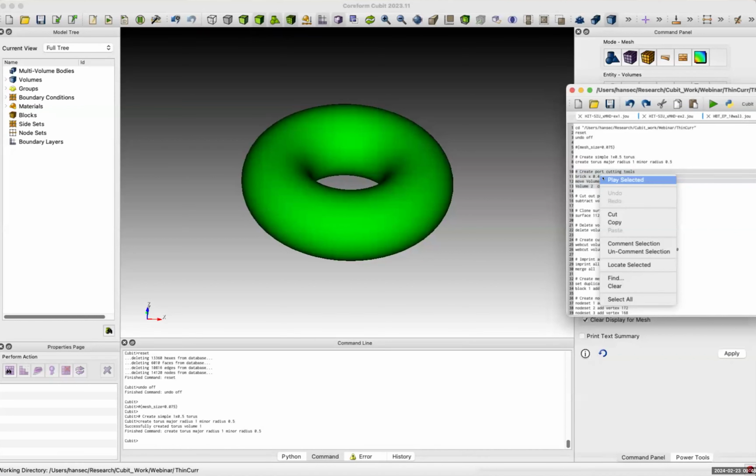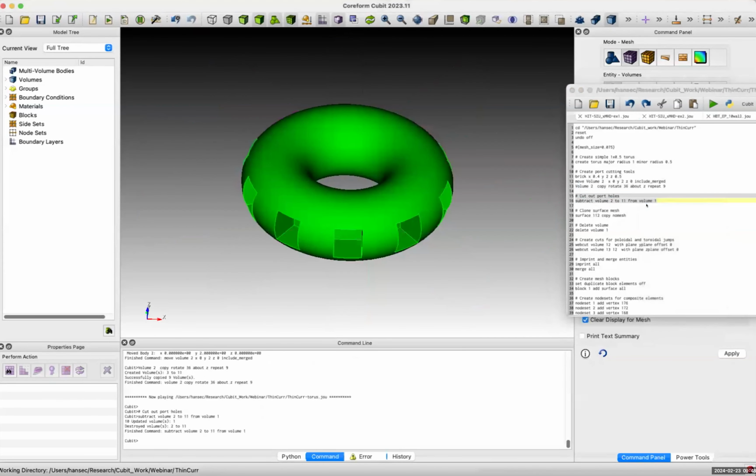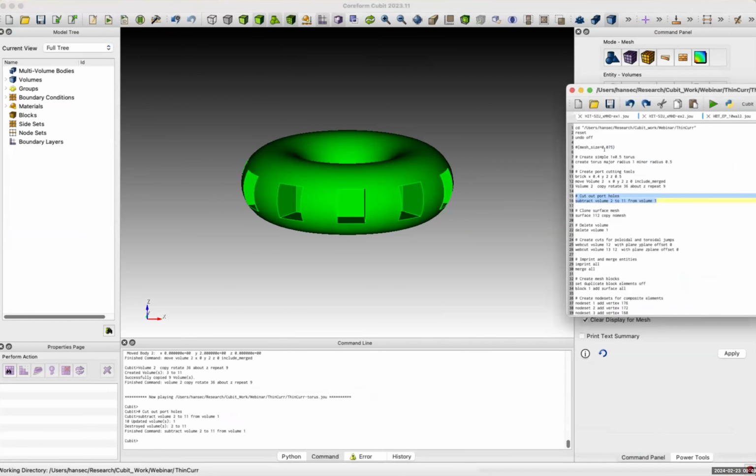So I'm going to make some ports by just making a brick, cloning it around the torus, and then using that to make cutouts. So here I made my cutting tool. I will now cut the ports out. Oftentimes we get something like this, which is a volume model, and what we want to do is convert that to a sheet model. There are several ways to do this in Cubit, but what's often very convenient for us is to basically just copy the surface off of one side of the volume and then use that as our mesh.